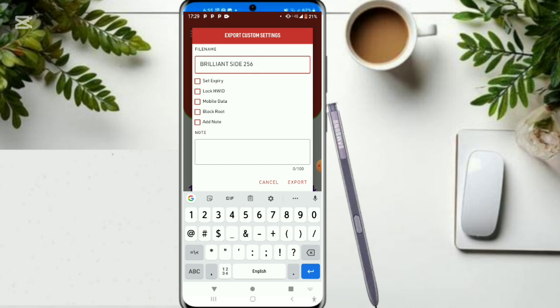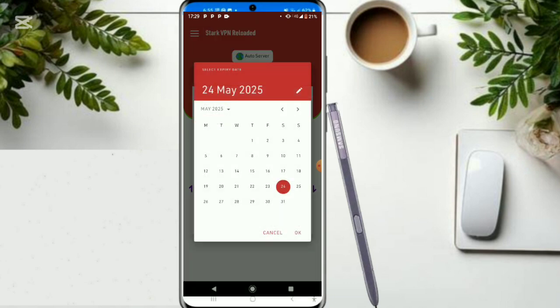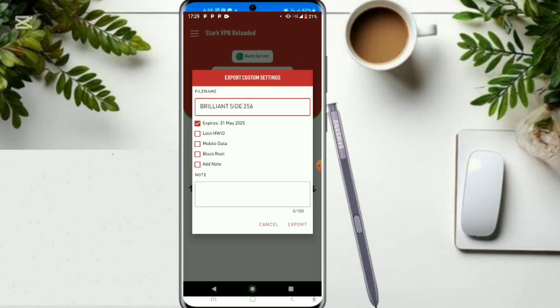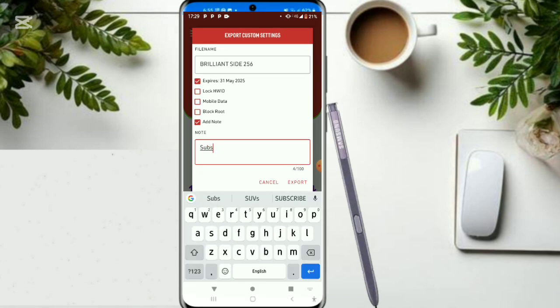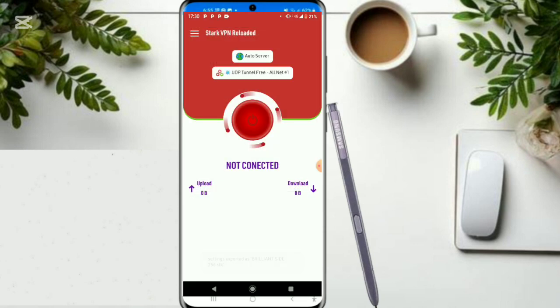If you want to give it an expiry date, you can. Maybe you could give it to expire on the 31st, because if you don't give this file an expiry date, your clients would not come back to buy more files from you. You could choose to block or root such that they don't re-edit your file. Right here, you can try to give it a note. Click on export and it shall be exported.